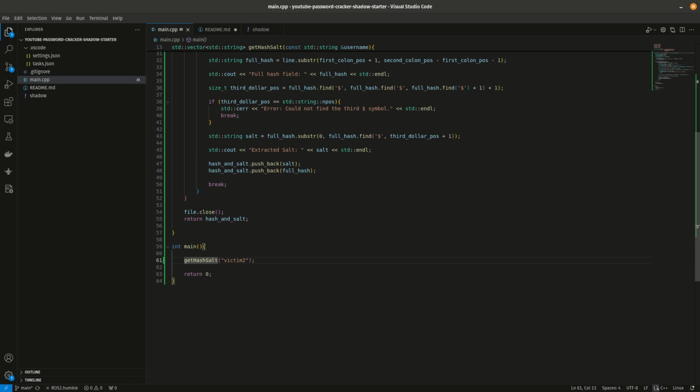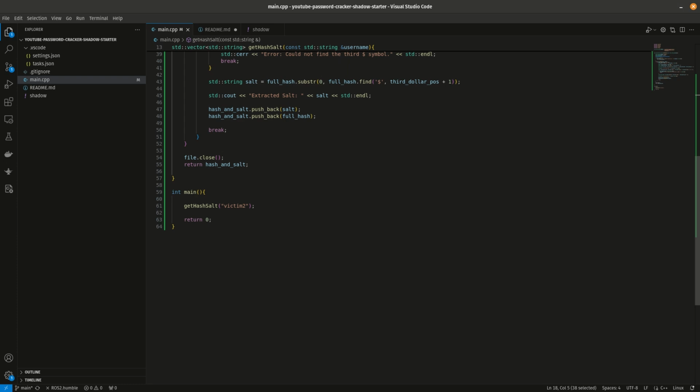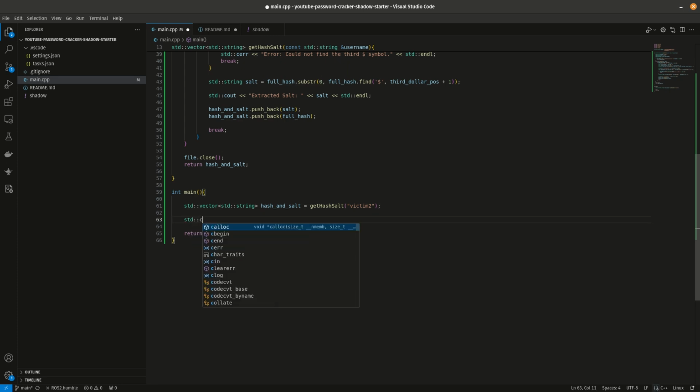Okay, so let's go ahead and say we want the same type, and the same value. So let me just copy this: std::vector<std::string> hash_and_salt = get_hash_salt. And then we're just going to print the values that we got. Let's go ahead and set them equal to our variables.